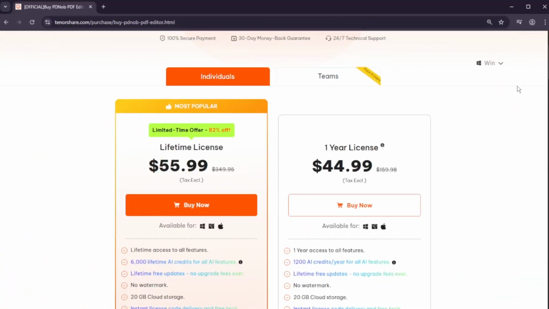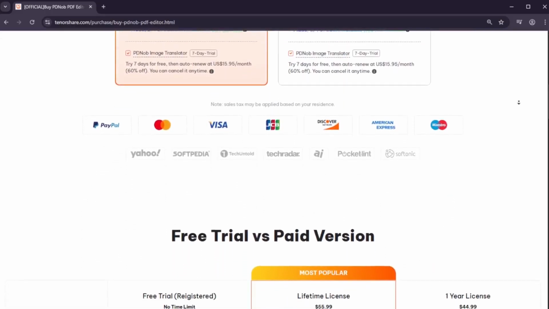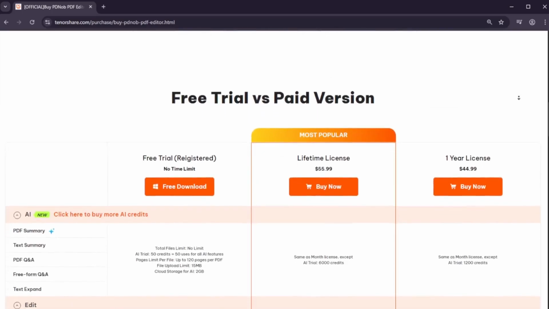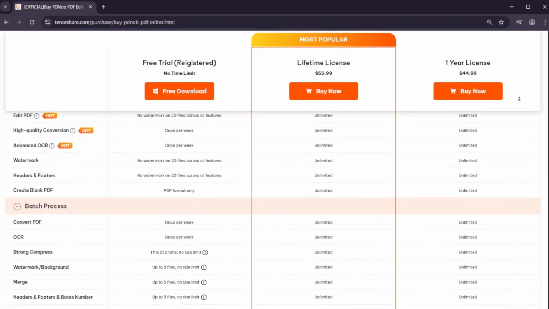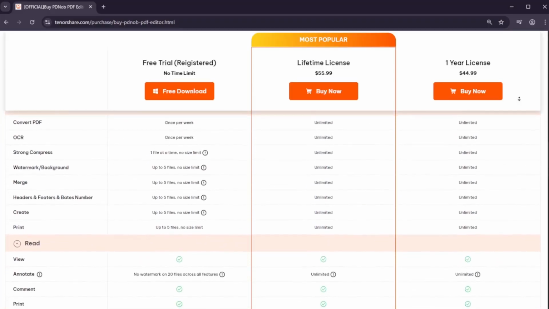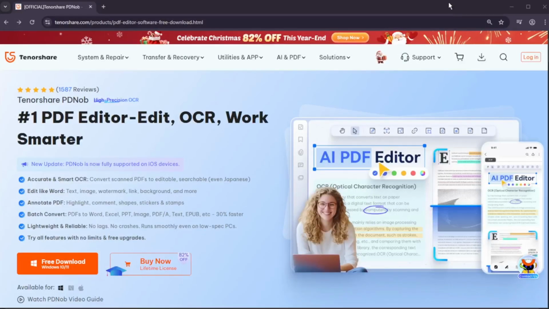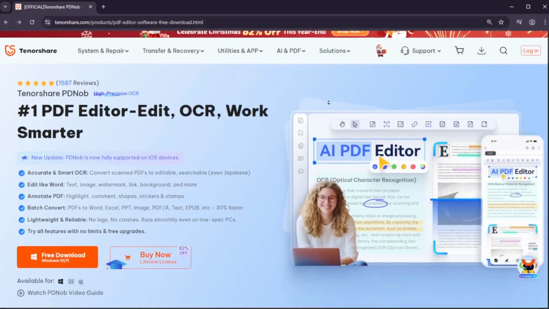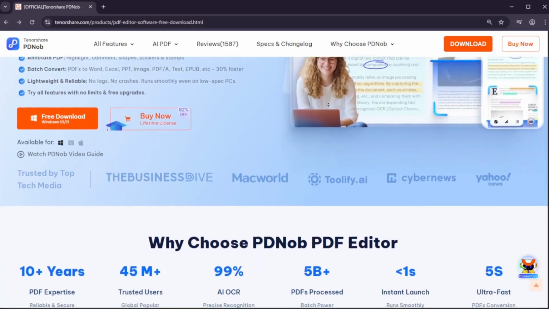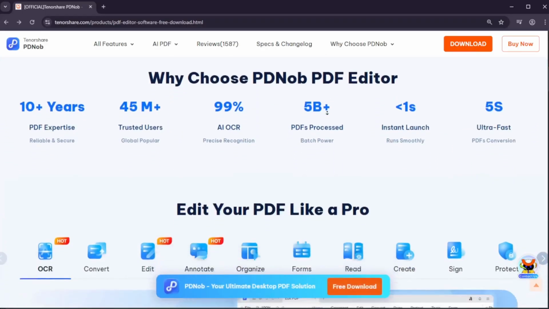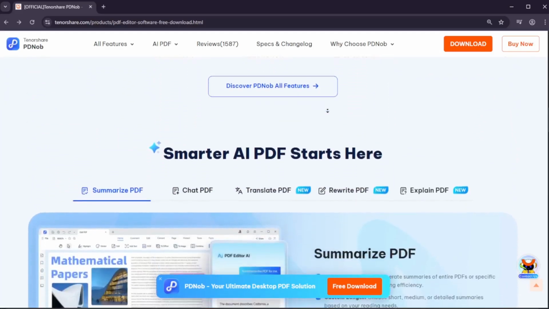Beyond these core features, PDNob offers flawless cross-platform support between Windows and Mac, and you'll never find watermarks plaguing your documents in the free version. While you can unlock everything with a very reasonable lifetime license, it stands in stark contrast to subscription models like Adobe Acrobat that charge hundreds per year. So if you're looking for a unified, powerful, and surprisingly affordable solution to conquer any PDF task, editing, form creation, OCR, conversion, and AI analysis, PDNob is absolutely worth your attention.